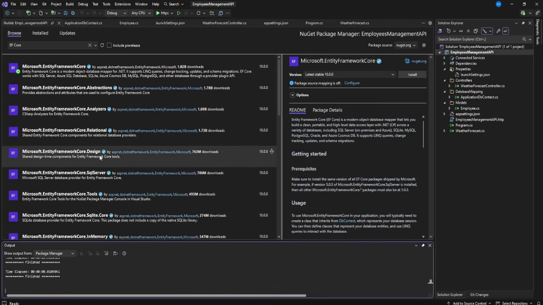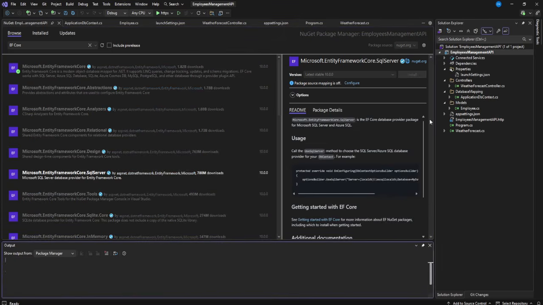Then you also have SQL. So we are going to connect this to our SQL Server.